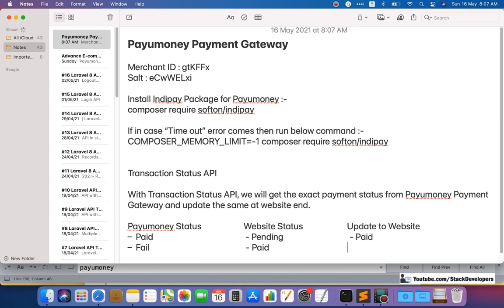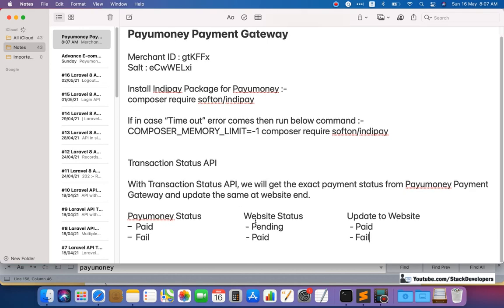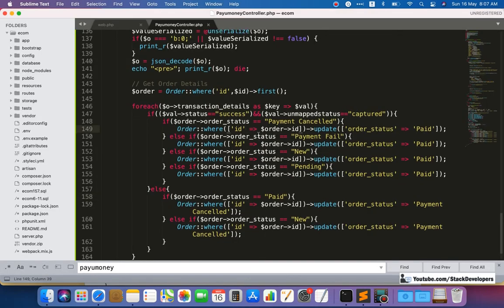Okay, so the status we are going to update to paid and fail according to the PayUmoney status. This is the thing that we are going to do in PayUmoney. Here I have explained it so that it will be clear to you. Okay, so now come back to this one.